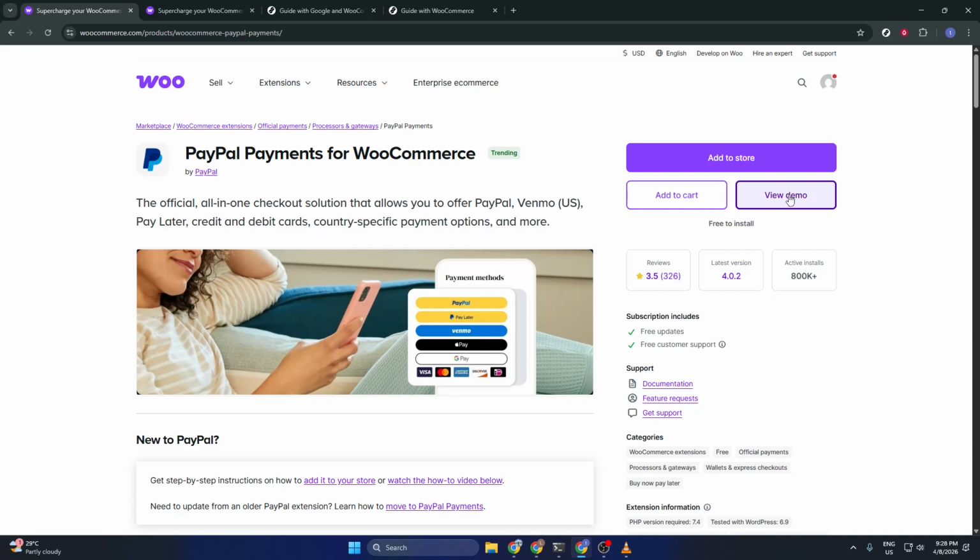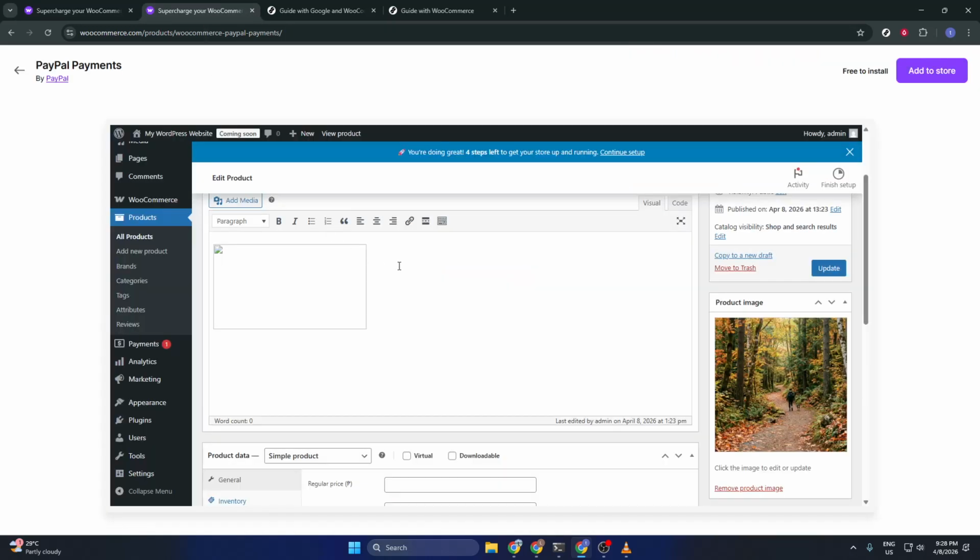First, start on the WooCommerce PayPal Payments product page. This is the official extension that lets your store accept PayPal, debit, and credit card payments using WooCommerce's trusted integration. On that page, look for the View Demo option and click it. The demo is designed to let you explore the experience without affecting a live store, so it's a safe place to try things out.